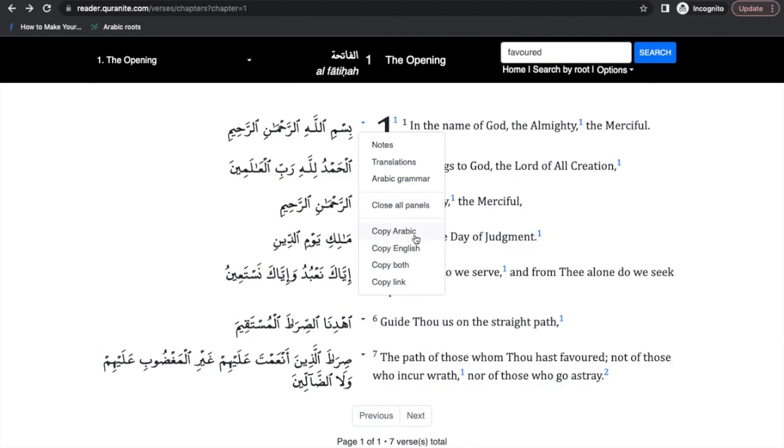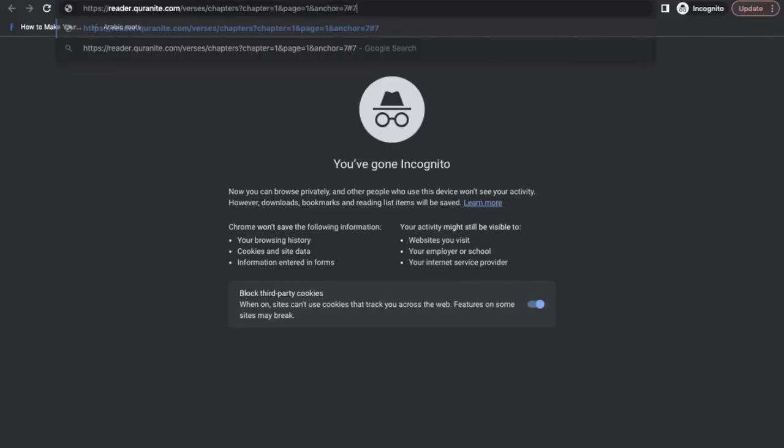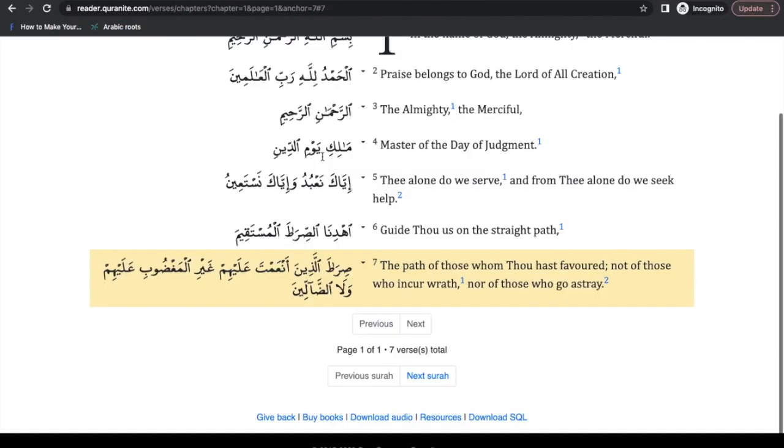And then you also have the option to copy the Arabic, copy the English, copy both, or copy the link. Copy link is a good feature. You can just click copy link, so for instance, if we go to verse 7 and do copy link, what's being copied is going to go directly to that verse, and it's going to highlight it. So it's a very useful tool.